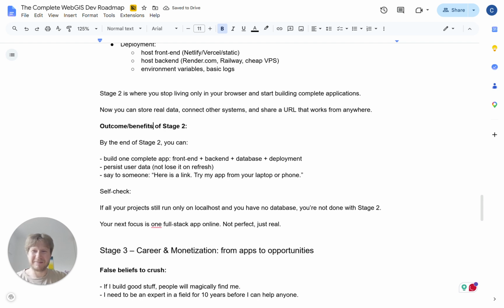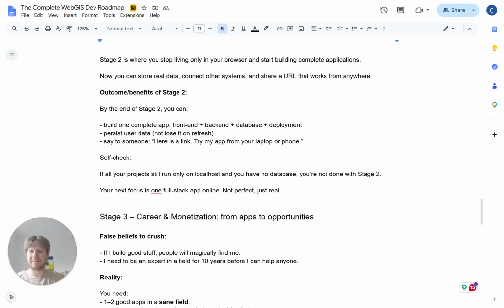All right, so what is the outcome, the benefits of stage two? By the end of stage two, you can build one complete app: front end, back end, database, and deploy this stuff and give it to real people who can get real insights from your stuff. Make their life easier, better, saving money, saving time, making money. Really helping them get their projects done as optimally as possible.